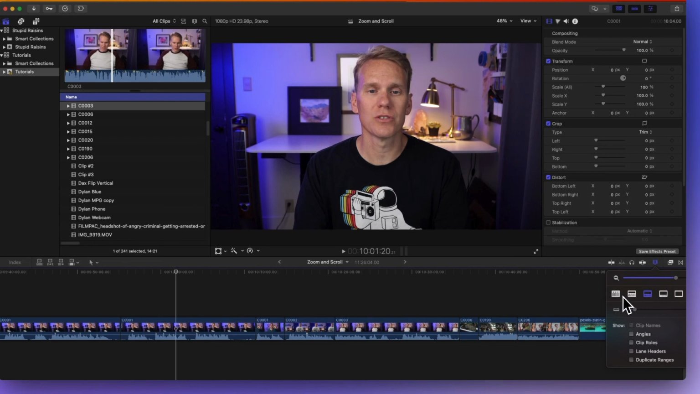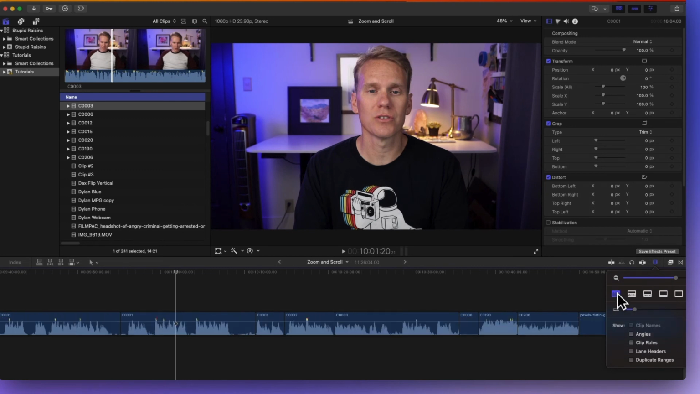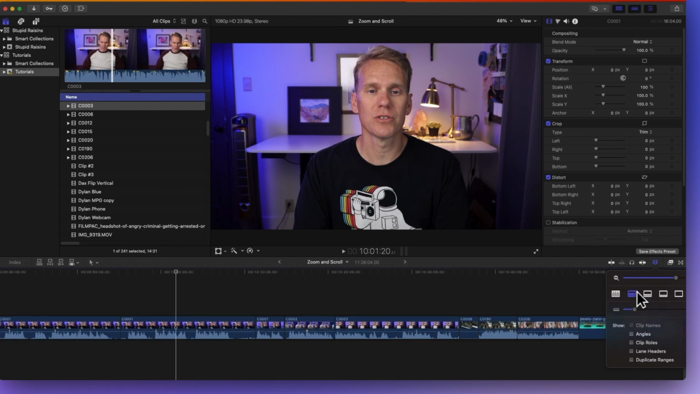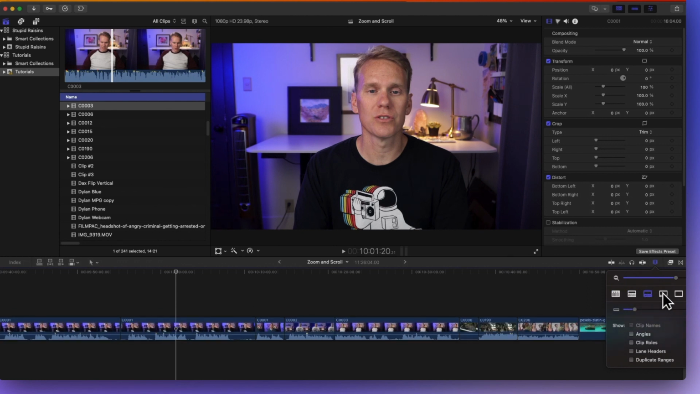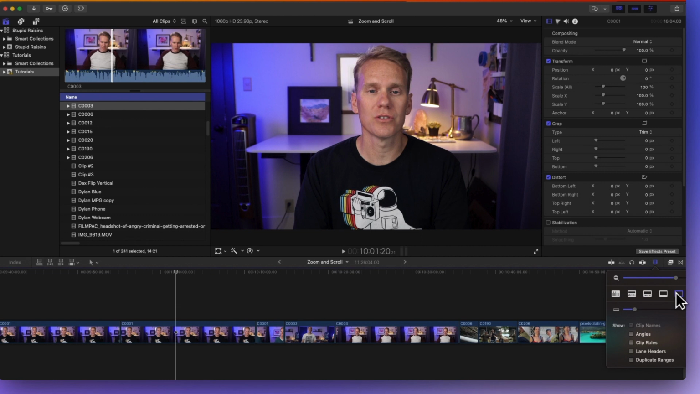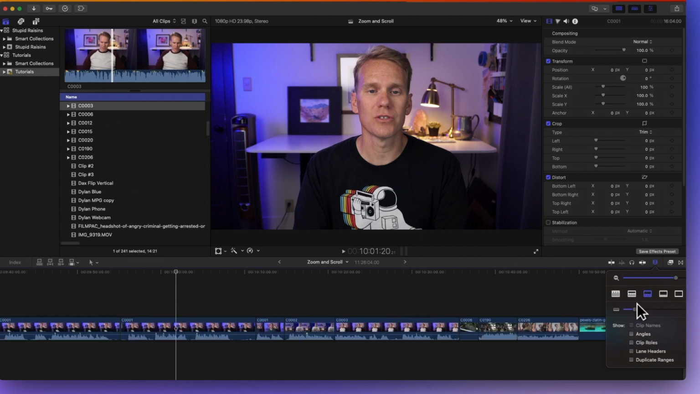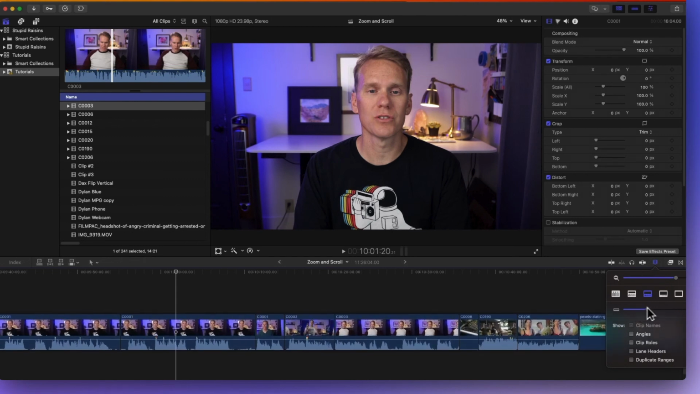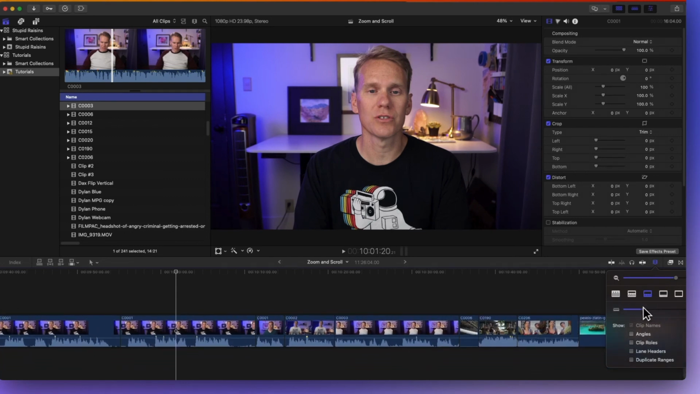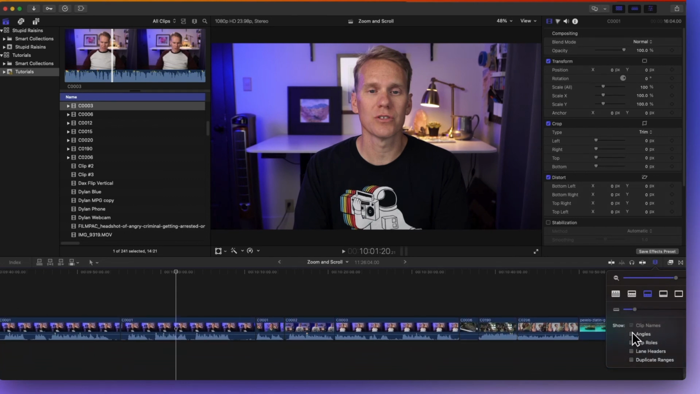Now let's play with those awesome clip display buttons. Click them to change how you see your clips. You can show just the audio, a little video with audio, more video and less audio, only video, or no video or audio. Use this nifty slider to make your clips taller or shorter. You can show and hide these clip details in the timeline by checking and unchecking these boxes.